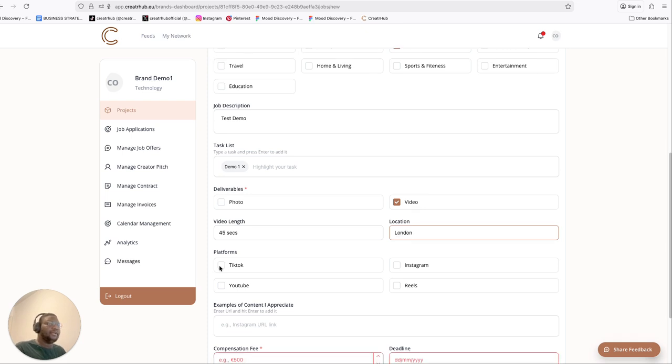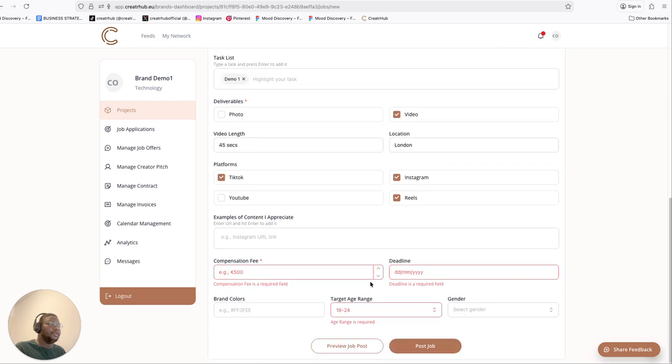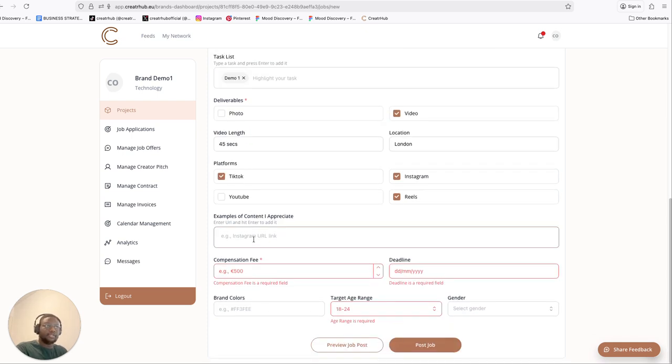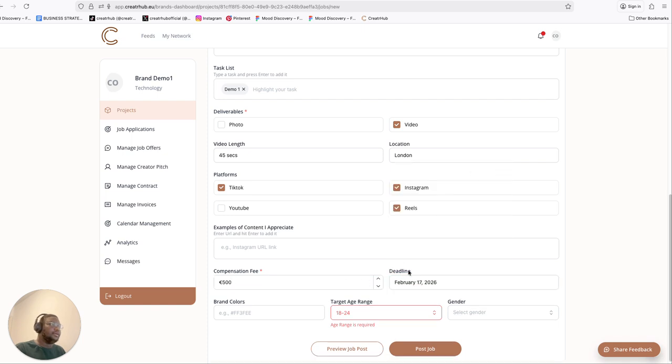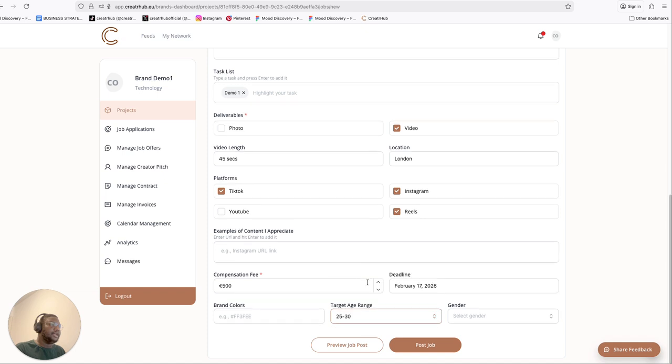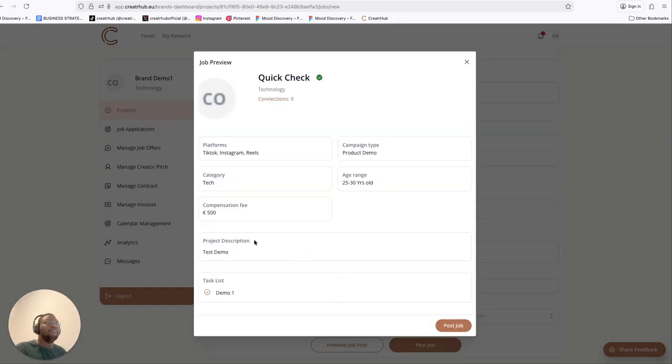And you want the platforms that the videos will be used for here. You also have the ability to put content you appreciate so that creators can understand what's going on as well. Commission fee could be plus 500 euro. Deadline for this could be, say, 17th. You can put your gender and brand colors you want for the video. I have the ability to preview how that looks when creators are applying for a job. So this is how that looks. So we're going to cancel this.